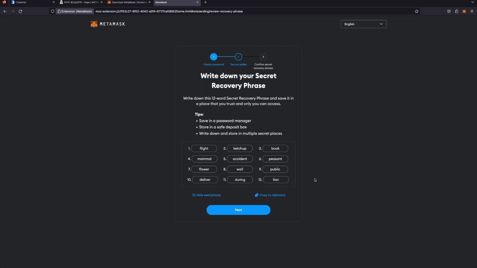So there it is. You get the 12 words in order. Make sure you write them down in order. In this case, I'm going to write them down real quick because they're going to give you a little test to make sure you did write it down. Because if your computer ever goes down, gets stolen, something happens, or there's a corruption in the program, you can pull your wallet back up anywhere as long as you have these words.